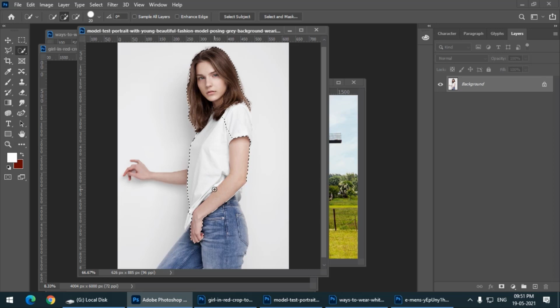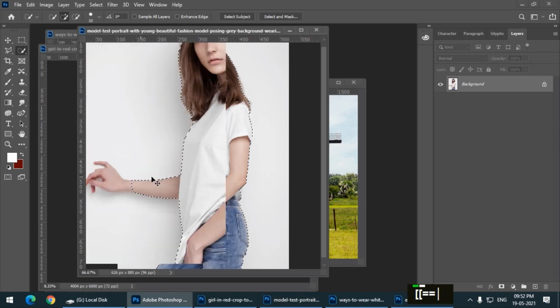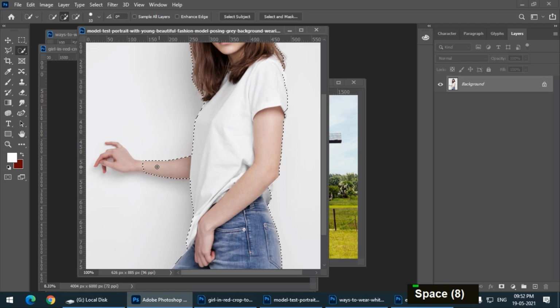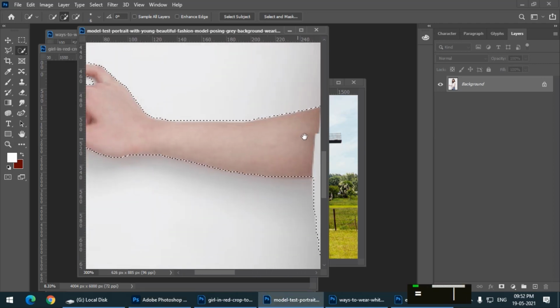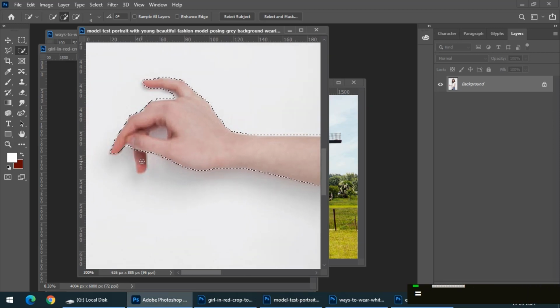And you can also release the mouse button and click again, as we want to select. It is not compulsory to press, hold and drag, but you can drag it. And if you want to select smaller portions, you can always decrease the size of the brush by using the left bracket or the opening bracket. So only this finger is remaining, but if I click on this, it is selecting the outer portion.